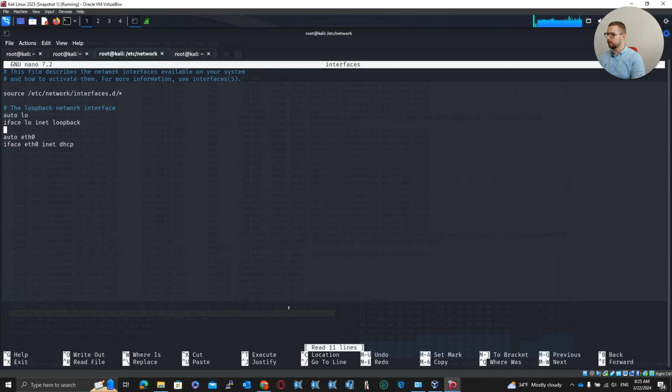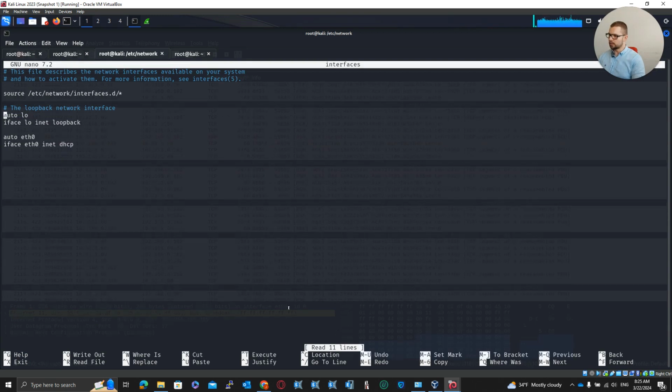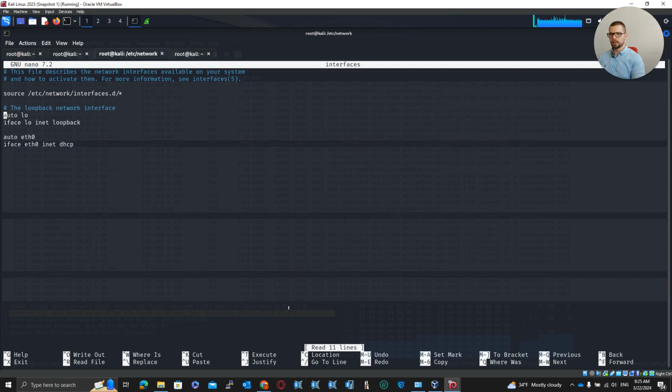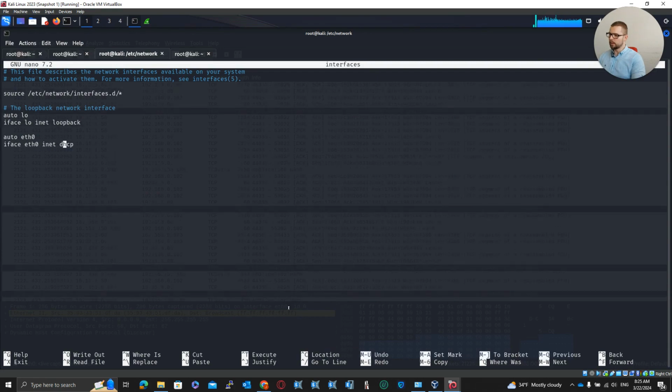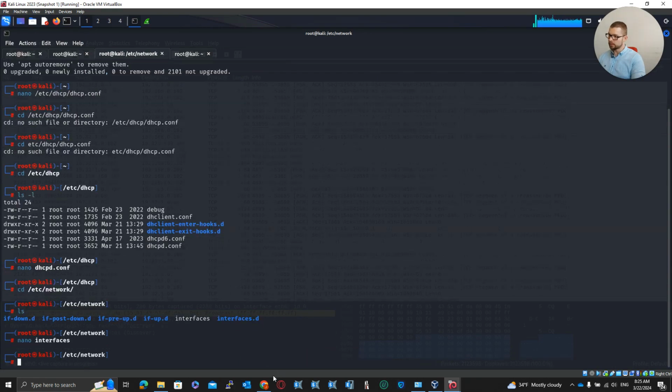Interfaces, and here I needed to add these two lines. Okay, so it was only for interface lo. I needed to add auto eth0, my interface that I'm using to generate the DHCP server, and also this line, okay, for inet the DHCP service. So I needed to add this.